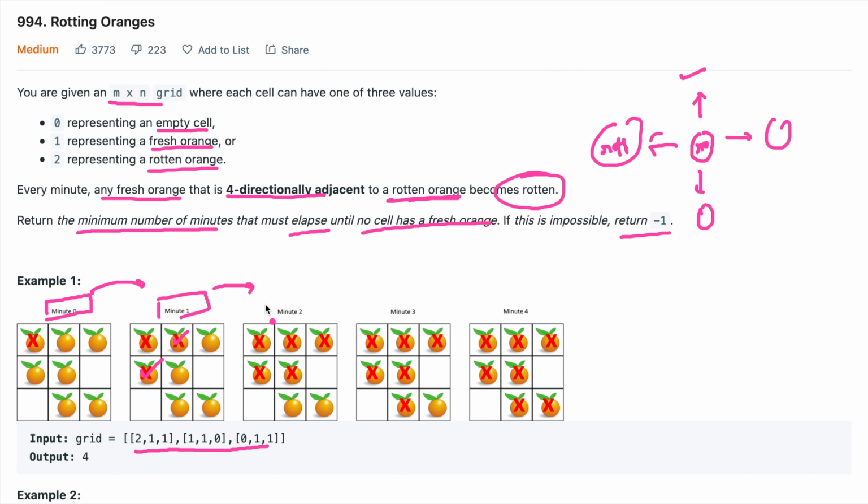Now in minute 2, these guys have the adjacent as these and these. This guy has this and this. So it will rot this and it will rot this. As you can see, it has been rotten. And in the next minute, this guy has this one as the adjacent and these guys have these ones. So this guy will be rotten. And in the next minute, this guy will end up rotting this.